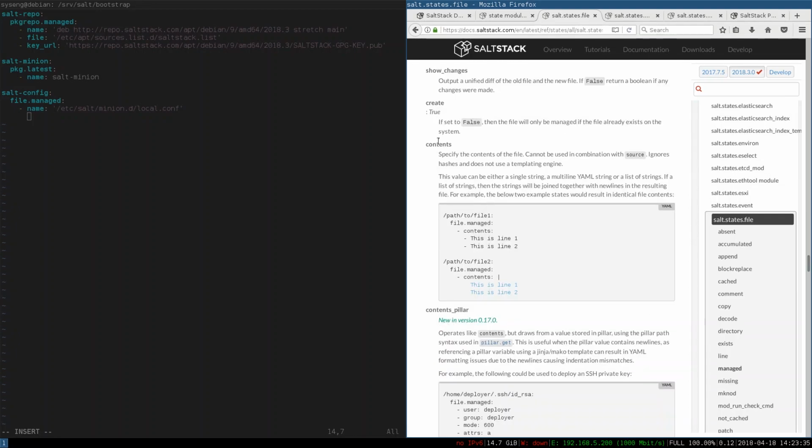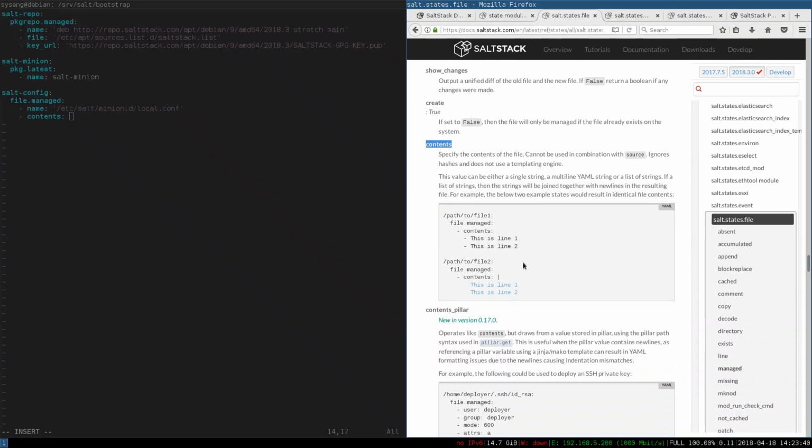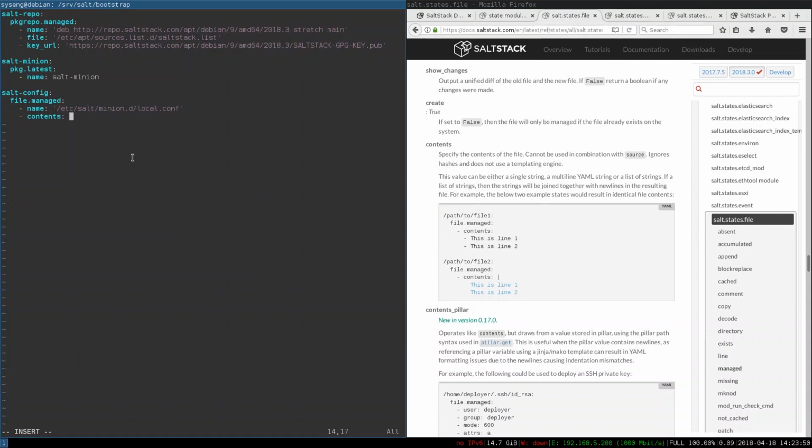But here we go, contents. Specify the contents of the file. So we can use contents, and I'm going to use that second method here by using the pipe and then indenting everything on the same indentation level. Everything like that will become part of the file. So I put the pipe in here, indent two more spaces, and now I can begin the file.